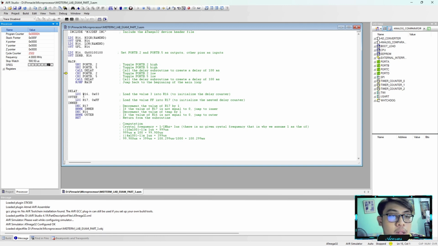Then delay: LDI R16, 0x03. Load the value 3 into R16 to initialize the delay counter. Then outer: LDI R17, 0xFF. Load the value FF into R17 to initialize the nested delay counter. For inner, DEC R17, decrement the value of R17 by 1. So BRNE inner, if the value of R17 is not equal to 0, jump to inner.